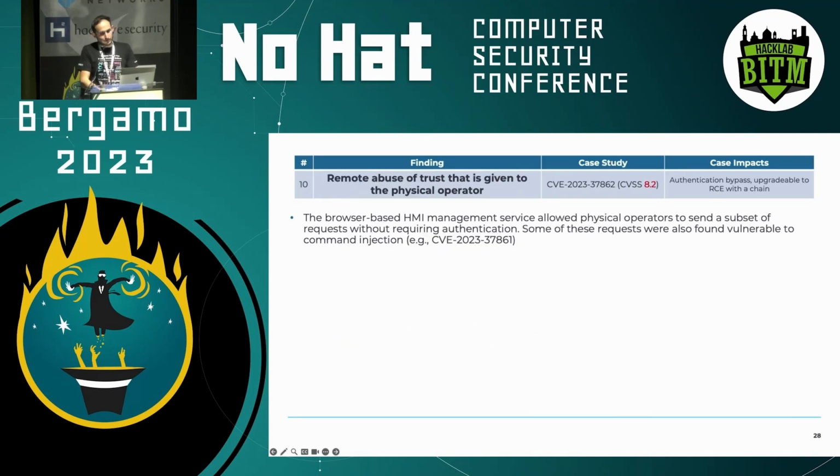All right, so now for the next two final findings, we're going to shift our attention to the physical operator. Do you remember the slide when we talked about the threat model and specifically about vendors deciding to grant more privileges to the physical operator? Again, it's important this is well developed. So let's see an example.